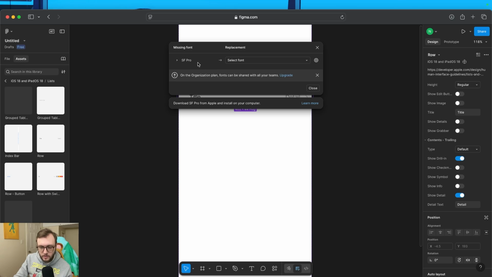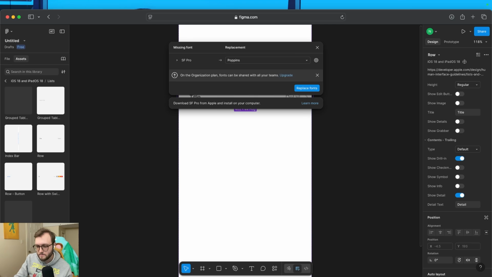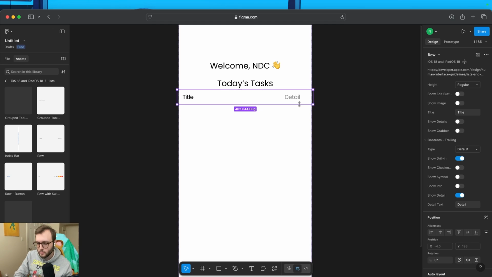Something that might happen because we are using the Apple objects is it might say, hey, you don't have San Francisco font. That's totally okay. We can just replace it with another one. So since I don't have SF Pro, let's go ahead and replace it with our Poppins. Totally fine. Go ahead and replace that. Might just have to re-put our email Tim here.